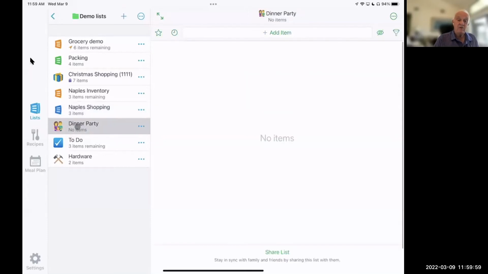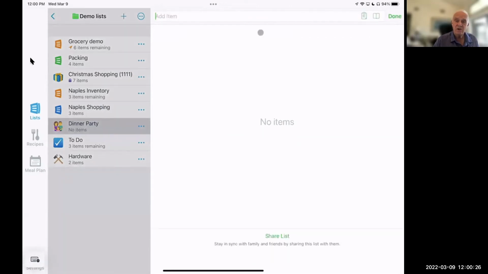Down here, my wife Teresa likes to use this when she's planning some kind of a party, a dinner party. And says, okay, I really like to have a list of what I need just for that party. So she'll sit there and say, okay, I know that for this party, I'm going to add some things in here, and I know that we're going to need some wine, for example. Dinner party, add items, wine.